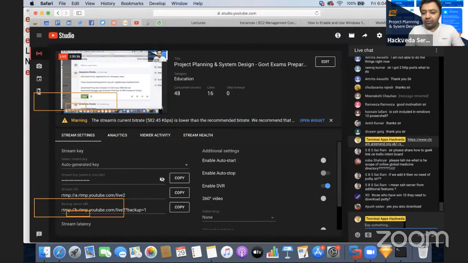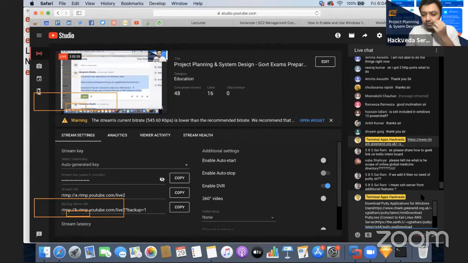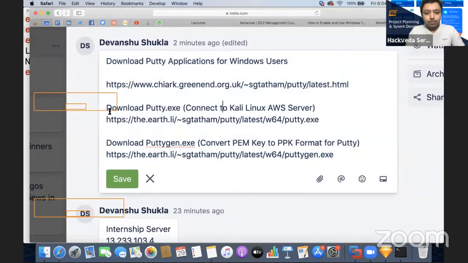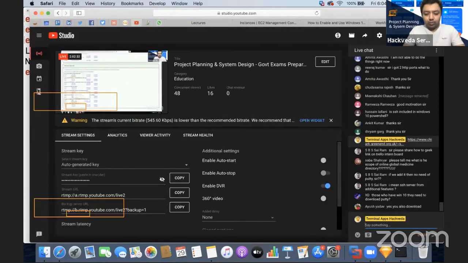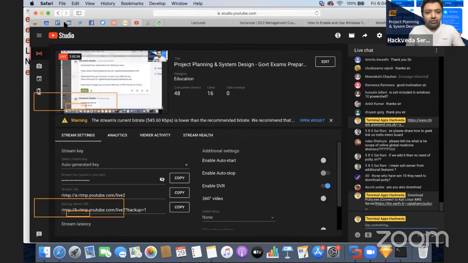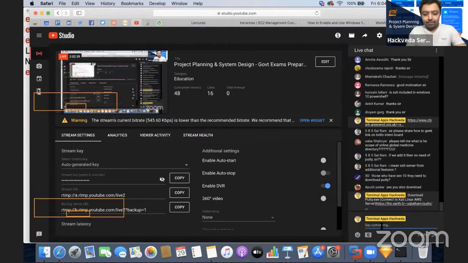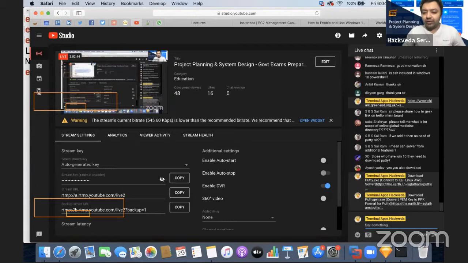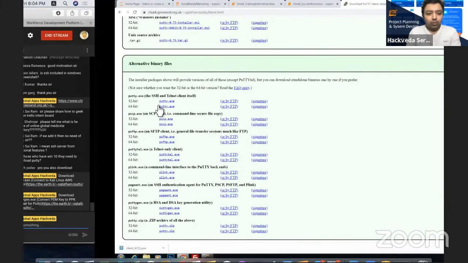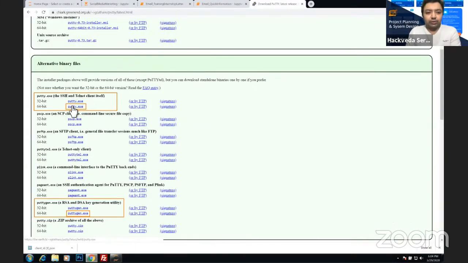So I'm just sharing that. Just give me a moment. You all can download that along with me. This is your putty.exe. The second tool which we need is puttygen.exe. You guys are going to quickly get both of the tools which are required. Let's click on putty.exe to get that downloaded. We got putty.exe. I've got puttygen.exe also downloaded.